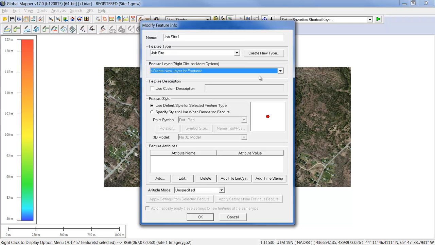Now, one final thing that I want to do here is to add an attribute, a single attribute to this point that I'm creating. And that's actually going to be a link to a file. And the reason for this will become clear when we show you the end result of this process.